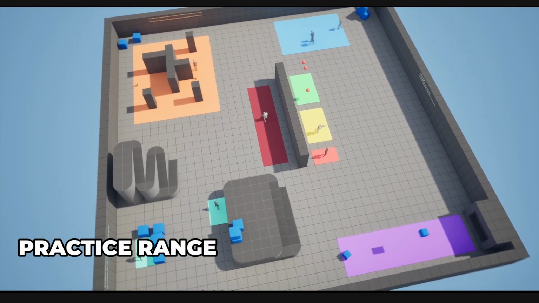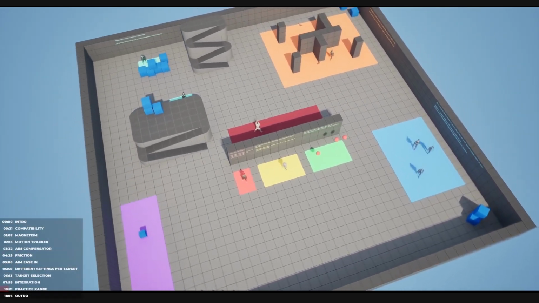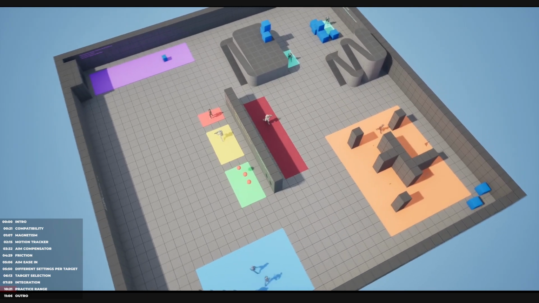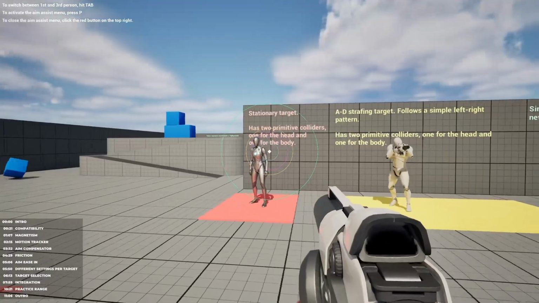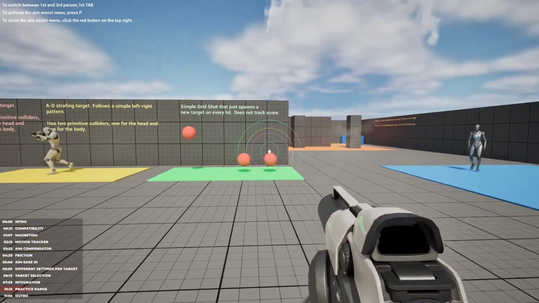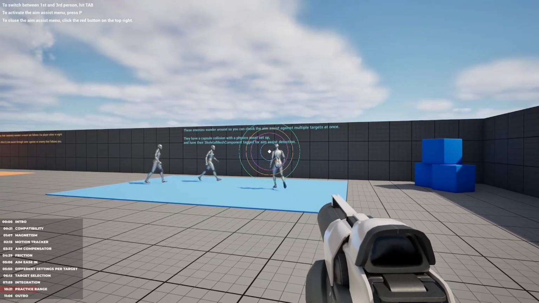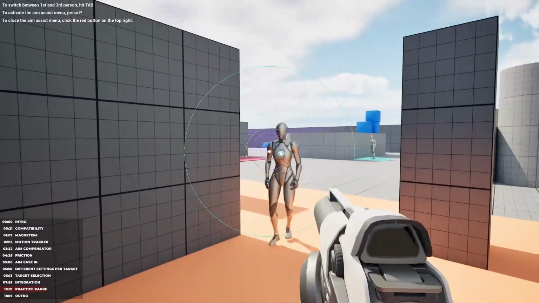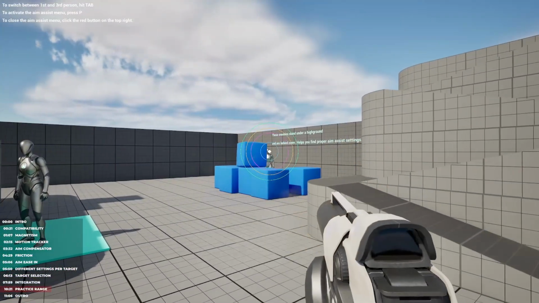Lastly, a couple of words about the practice range that comes with the plugin. The practice range serves as a reference for you to tweak the aim assist settings to suit your project the best. It is equipped with an emitter that shoots projectiles, a standing still target, a regular AD strafing target, a simple grid shot that doesn't track the player scores, wandering AI targets, a randomly AD strafing and crowd spamming target, one that follows the player in a tight small maze, and two targets standing behind cover next to a high ground.